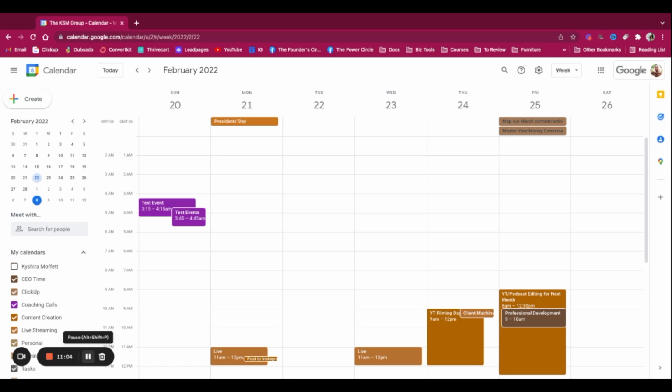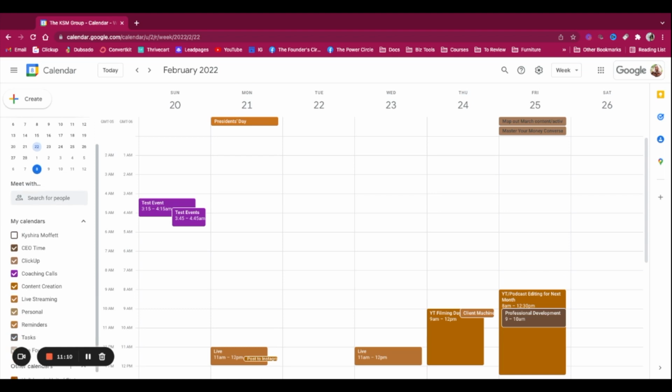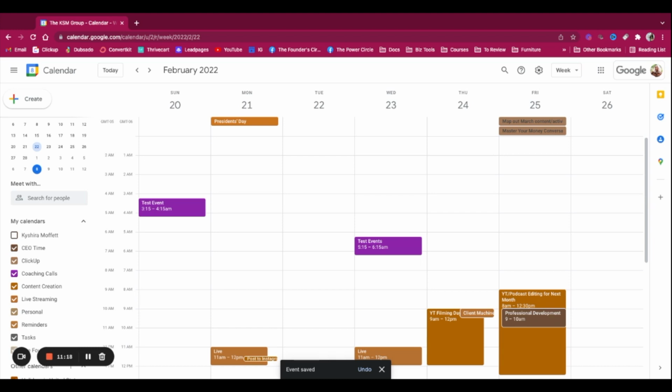So let's say you've created an event. Primarily, I will only do this with an event for myself. But let's say you've created an event and you need to quickly reschedule it. You can actually grab your events and drag and drop them anywhere you need them to go on your calendar. So that's a really quick way to go ahead and move things.